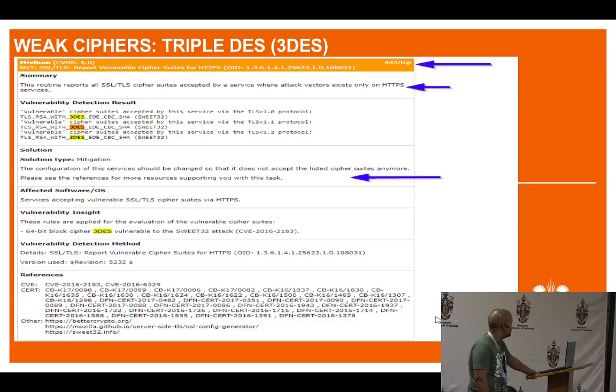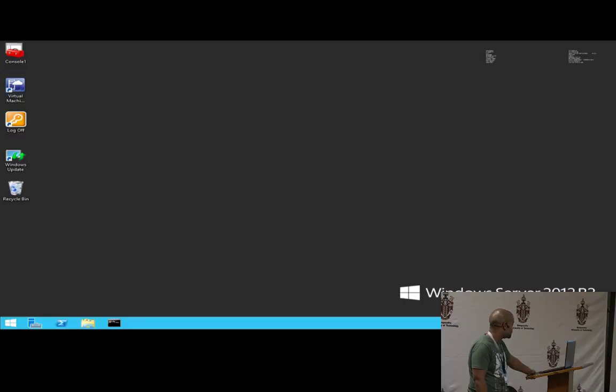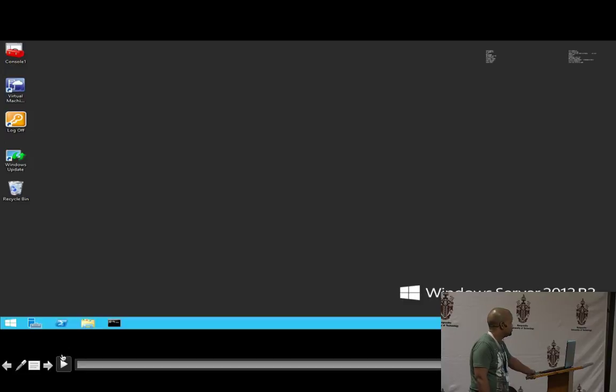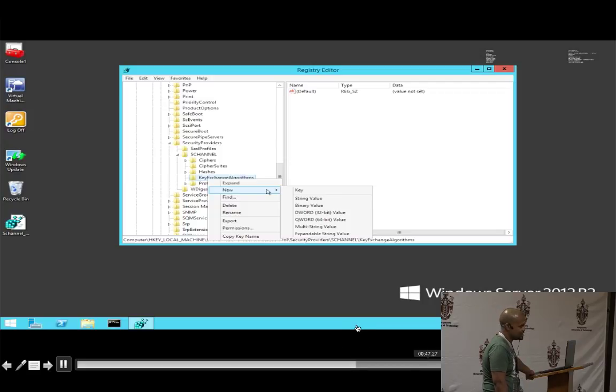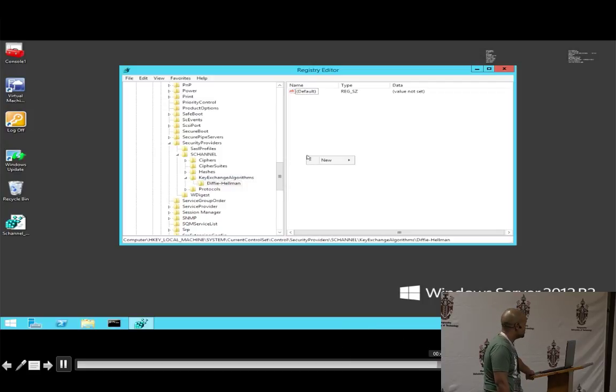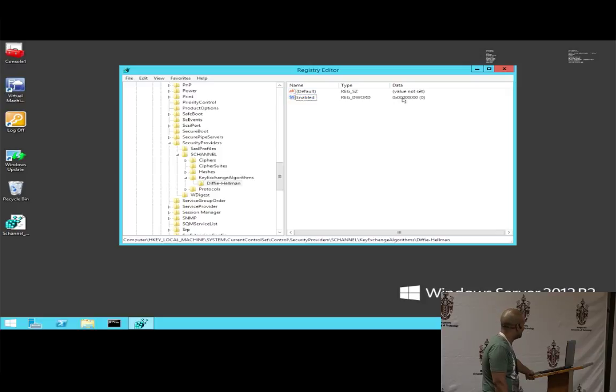Then you just create a new key, call it exactly as it is, Diffie-Hellman, a new DWORD, Enabled, with a value of 0, right? The value of 0 basically states that it is disabled. You reboot your server, make sure everything's working, and you can go on. That's a key exchange algorithm that was found to be vulnerable. So instead of trying to fix it, we just disabled it with the hope that nothing was going to break, and nothing did. So we carried on, right?